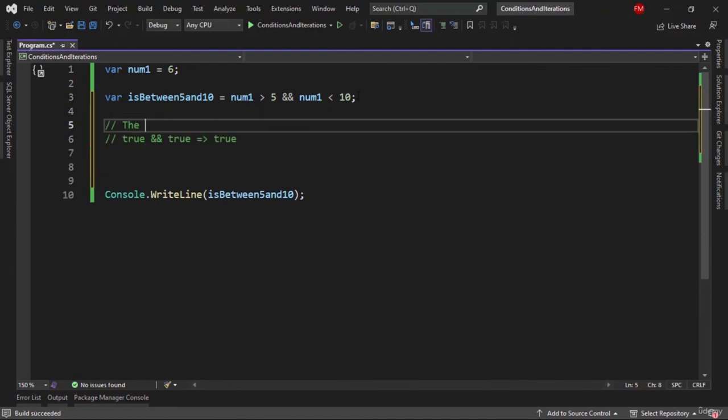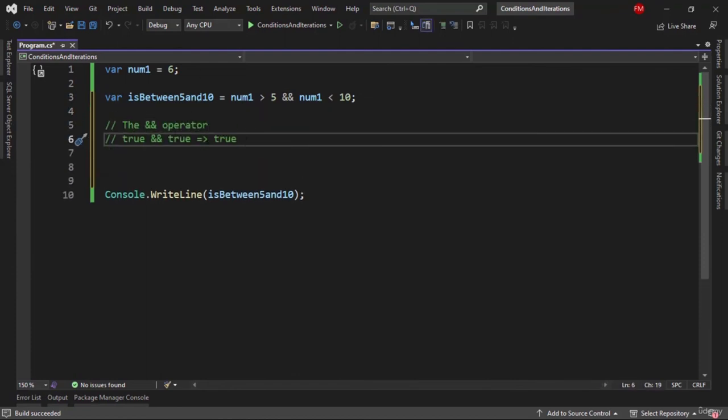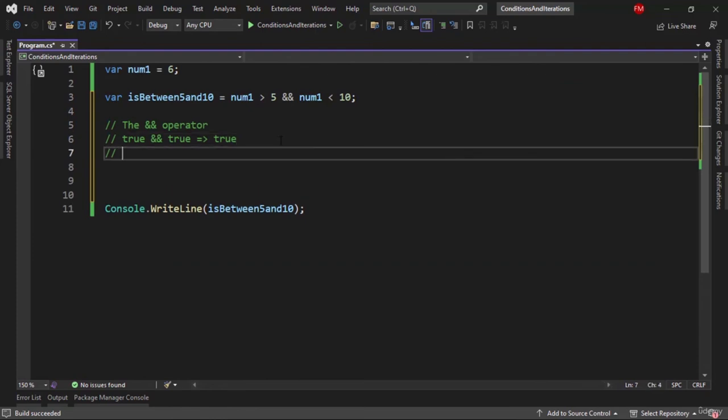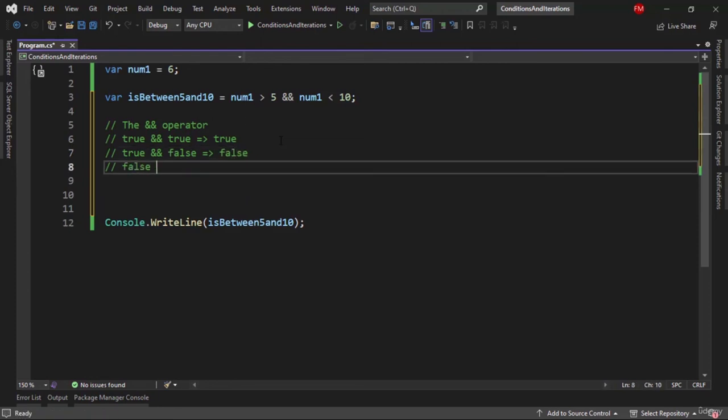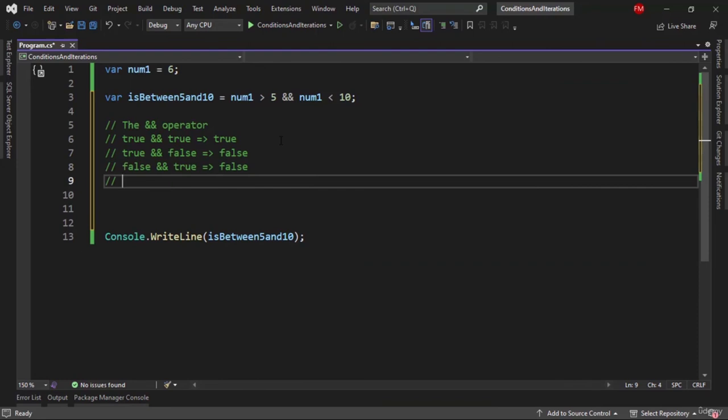Let me put here the operator, and let me put here what happens depending on the different combinations of values that we can have. We can have true and false. This returns false. False and true returns false, and false and false returns false.